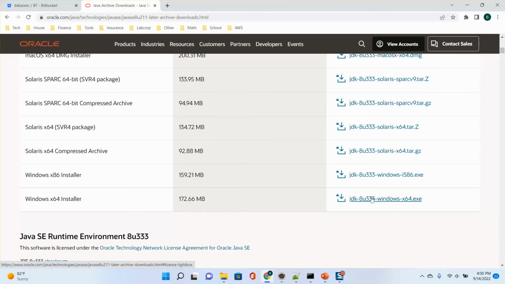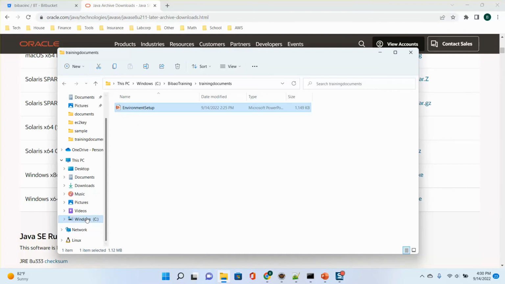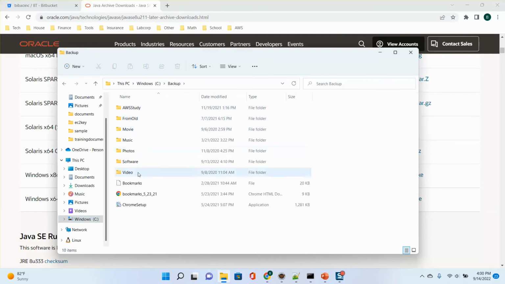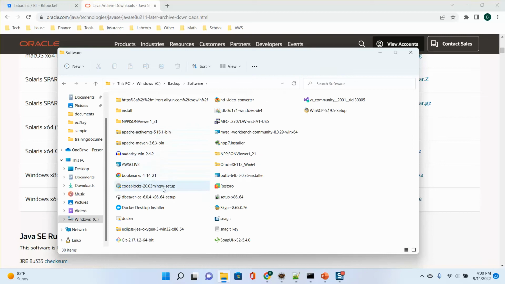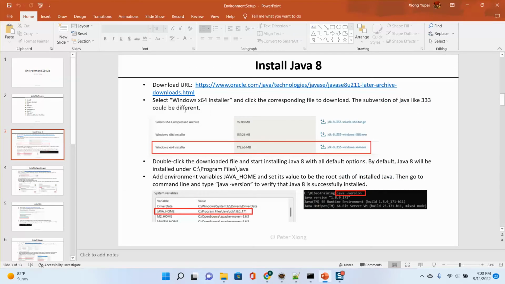After you click this link, there's a small version number like 333. Mine is an earlier version. Let me show you my version from software. My Java is, yeah, 171. So you can download the latest version 333, and then you just double click the downloaded file, as I mentioned in the slides, and follow the instructions. It's very simple and straightforward. You can use all the default options. So it will be installed under Program Files, Java.